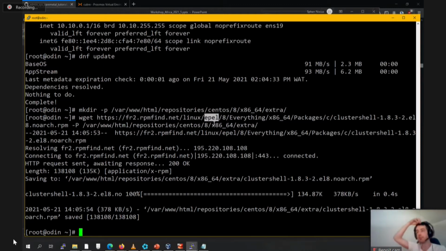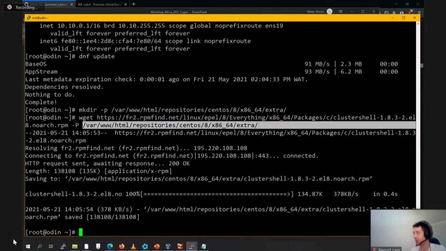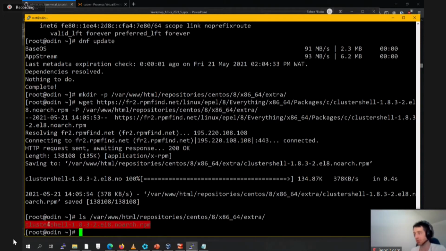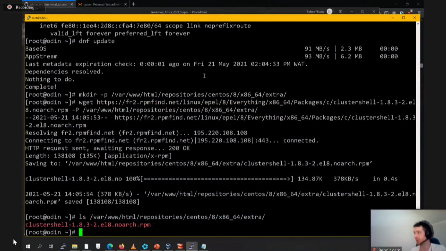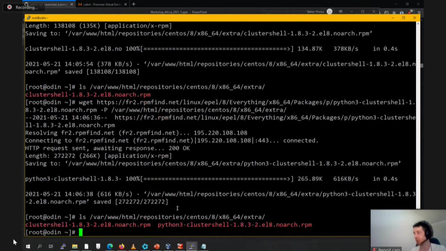EPEL are the Fedora extra packages, and you will use them a lot on CentOS, okay? Because CentOS lacks a lot of packages. So I said, okay, I want you to grab this package from the net, and I want you to put it here, in the folder I just created. So if I take a look in this folder, now I have my package available. I will also download this package because I know it's a dependency for the first one. And again, now I have my two packages.